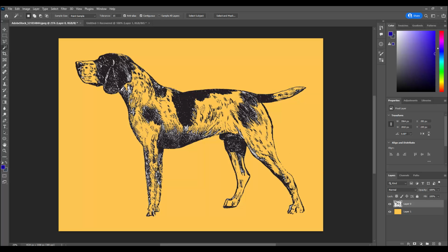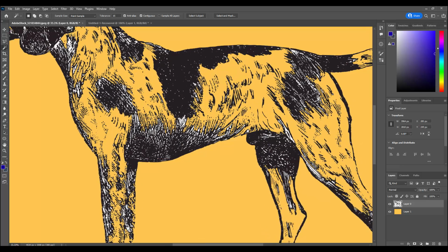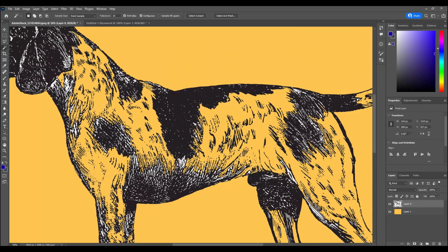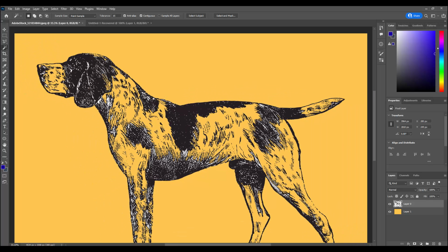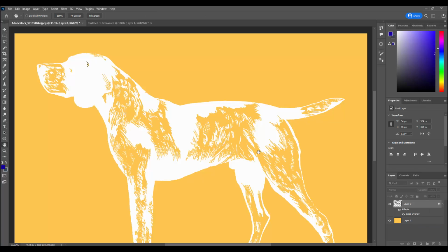So we want to get some of this definition. Don't need to take long, but a little bit of it might be good, around the ears. Okay, let's try that. FX, color overlay, white. That's a dog, but there's not enough maybe down here and in the face.